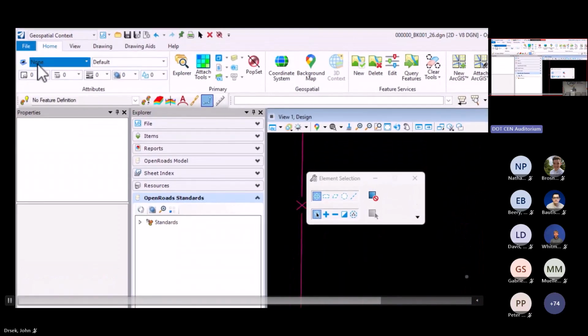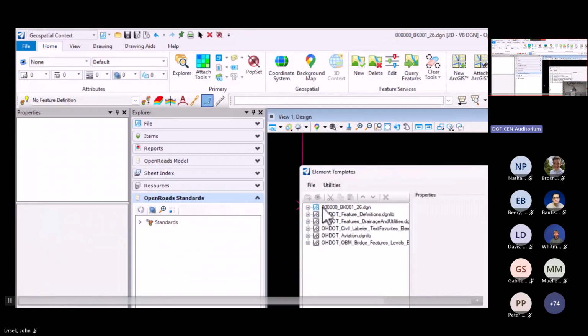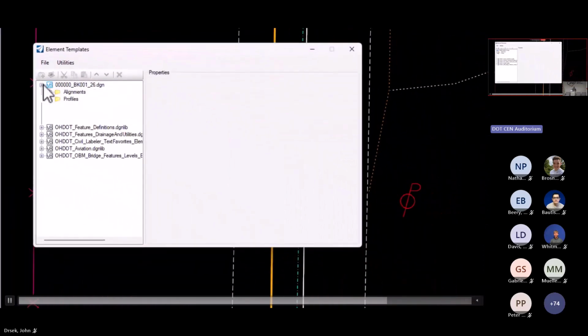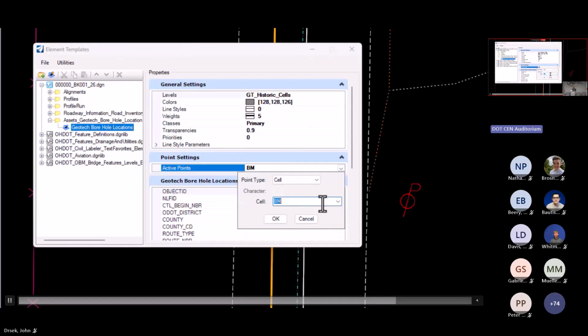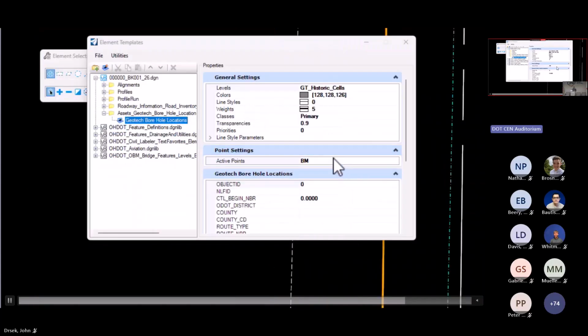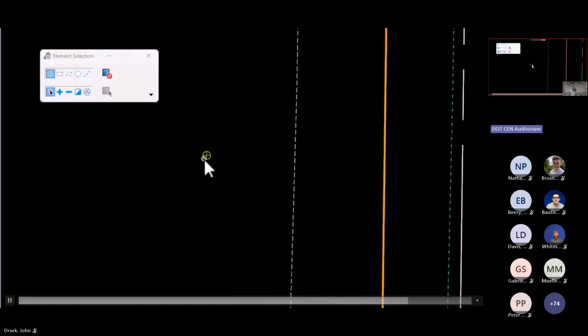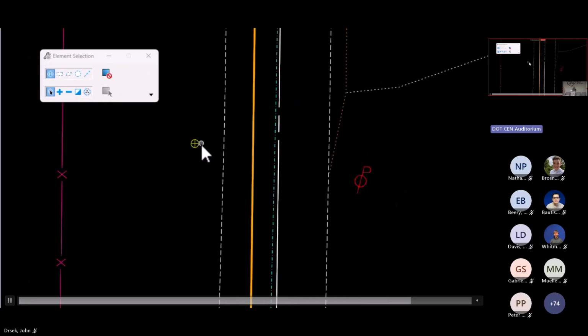So it was supposed to use my cell that I set, but it didn't. If I go back to my element template and I toggle that to a different cell and toggle it back, it will then use the cell. So on initial query, for some reason, it doesn't want to use it. So I submit that to Bentley. There, now it actually has my cell.